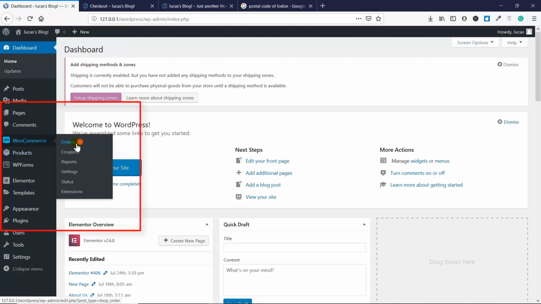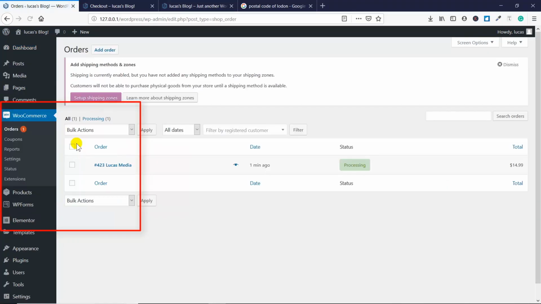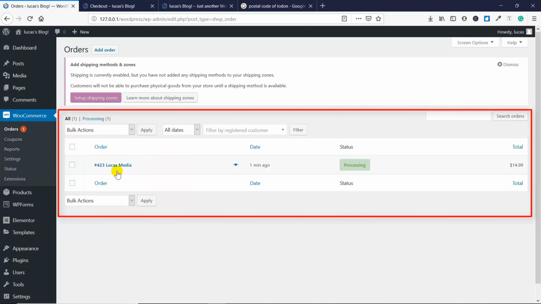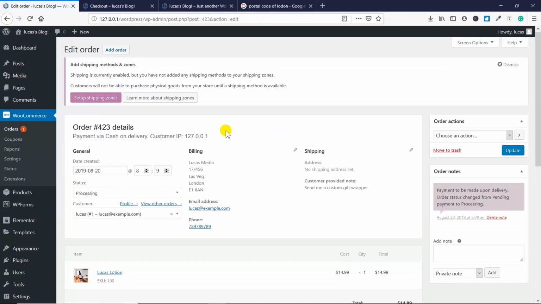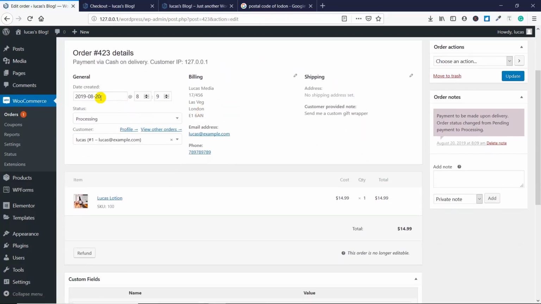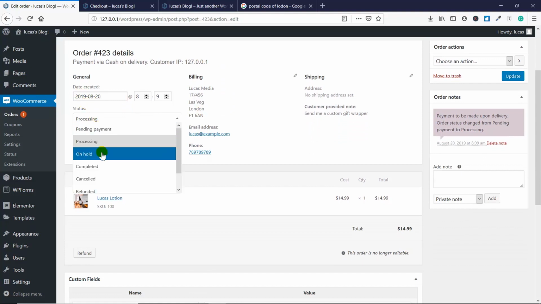Okay guys, jumping into part 2 here, we're gonna go under orders and checking out the product that we created last time. Here you can see it's processing. So the order status is processing. That just means it's processing the payment.